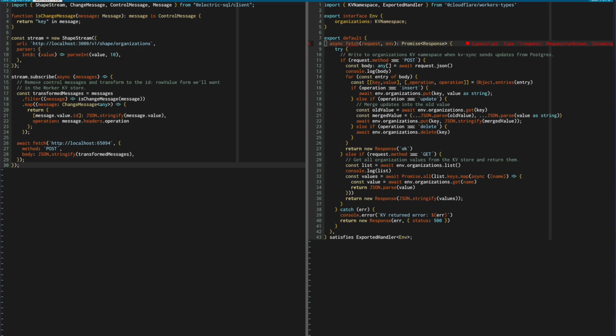Hey everyone, quick demo on how you can use the ElectricSQL sync engine to sync data from Postgres into the Cloudflare Workers key value store. It's a very common problem that you have some data in Postgres, but you want it somewhere else. In this demo, your Cloudflare Workers need to access data about organizations in your app as they're rate limiting API calls based on the plan the organization is in. So enterprise gets tons of API calls, free, you don't get very many, and so on.